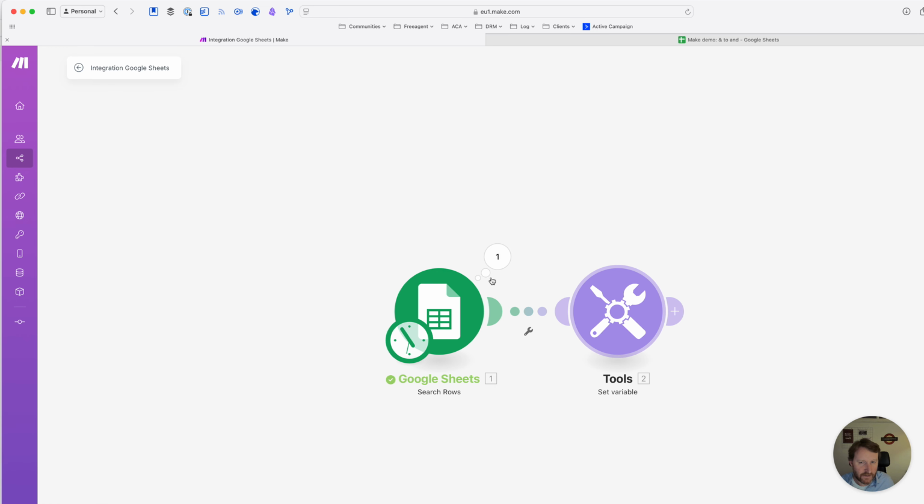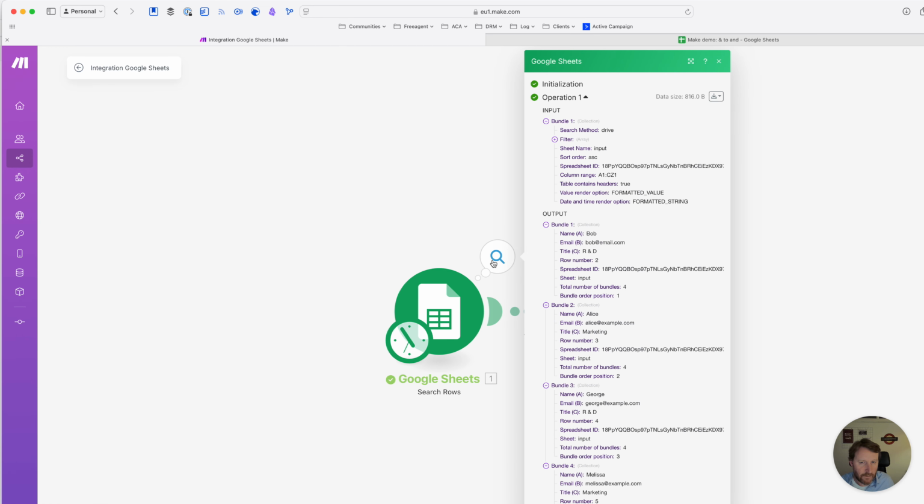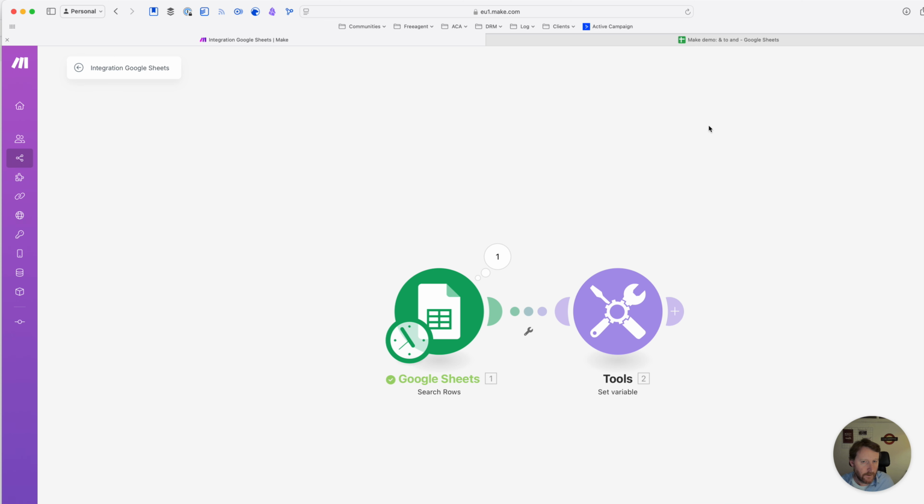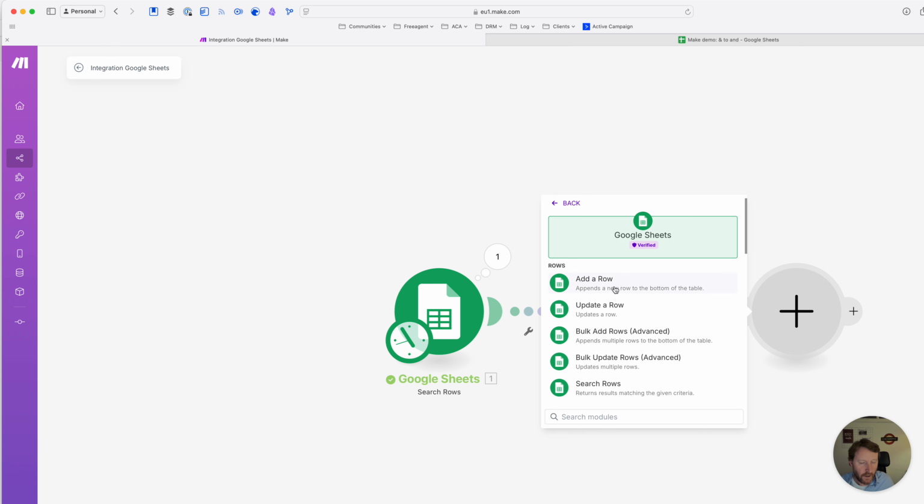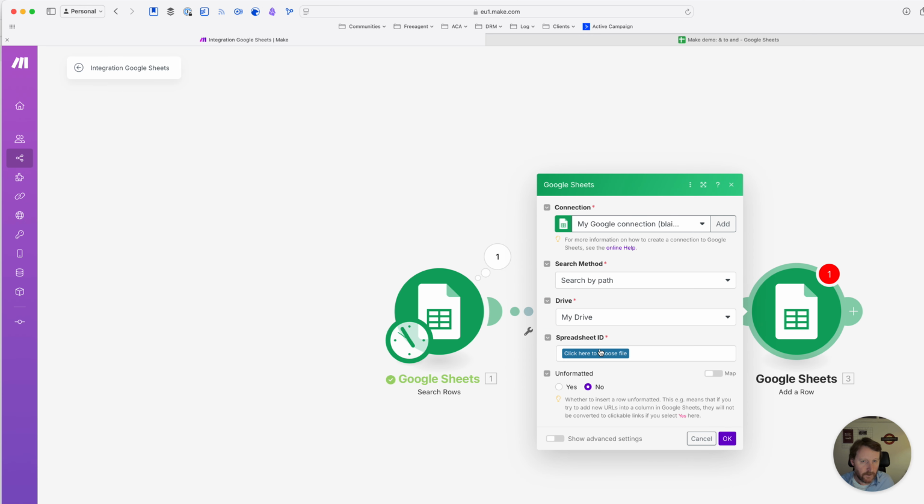Okay, so everything else is going to stay the same. I don't need to touch the name or the email address. I just need to change the title. So now what I'm going to do is connect to Google Sheets again, and in this case I'm going to add a row. So I'm going to take every row from the first sheet and add that to the second sheet.